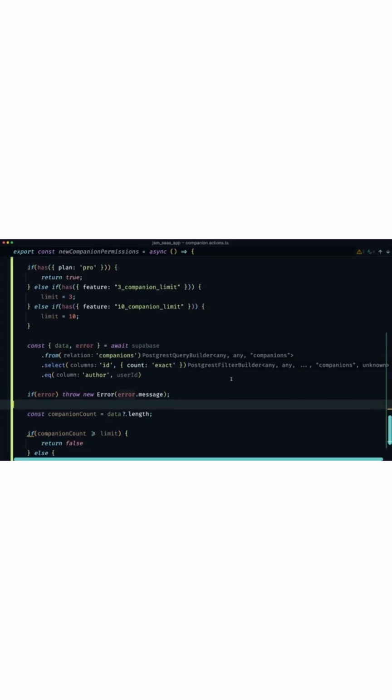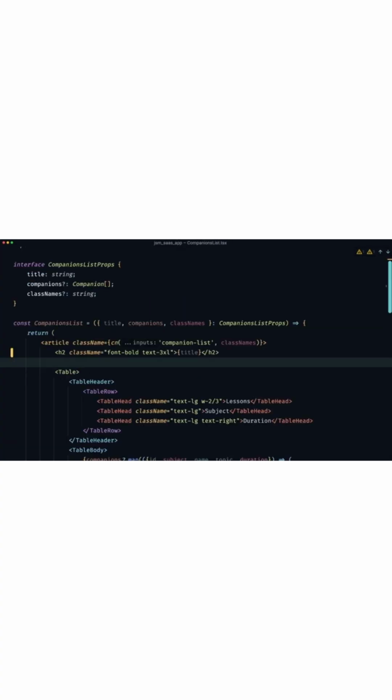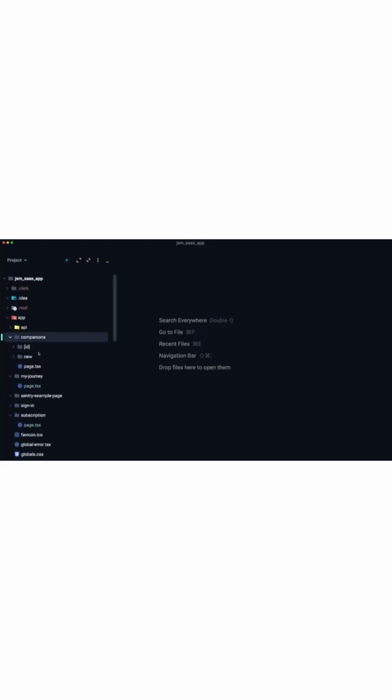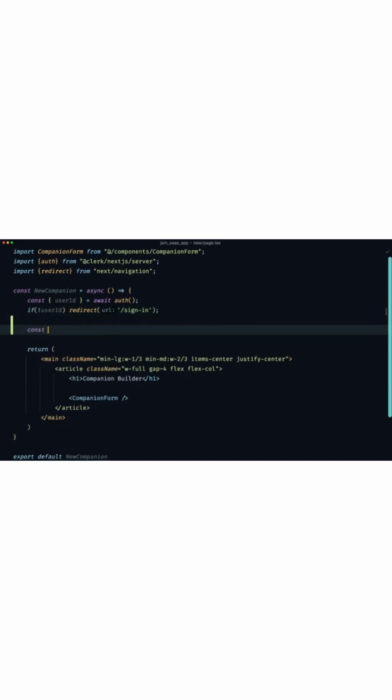And now that we have created this new function that checks for the user's ability to create a new companion, we can now head over to the new companion page. That is right here under companions, new. And I will call this server action right here at the top by saying const can create companion and make it equal to await new companion permissions.